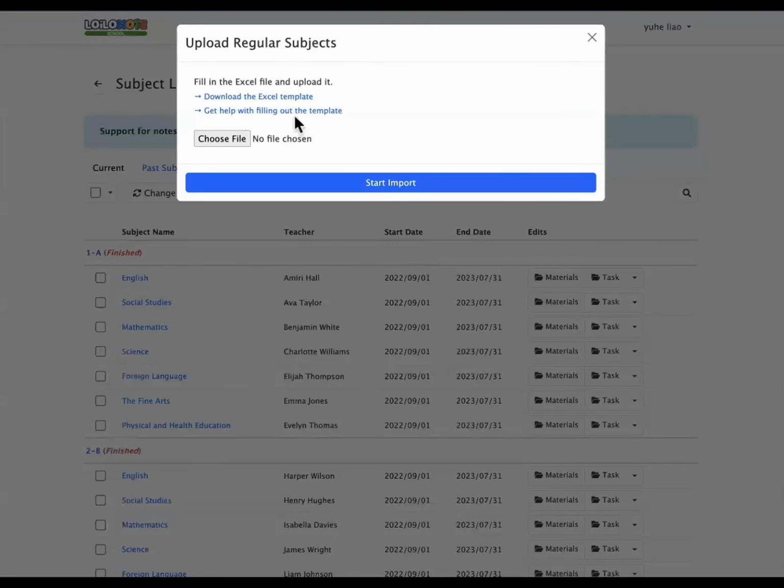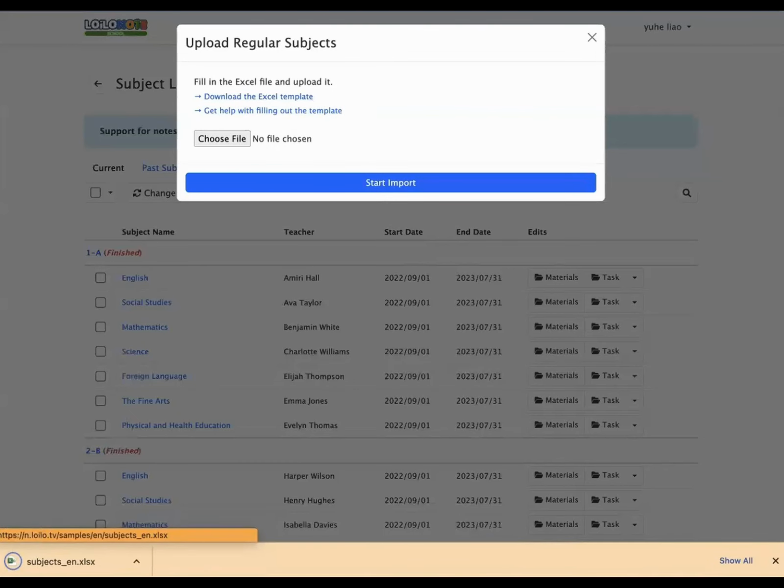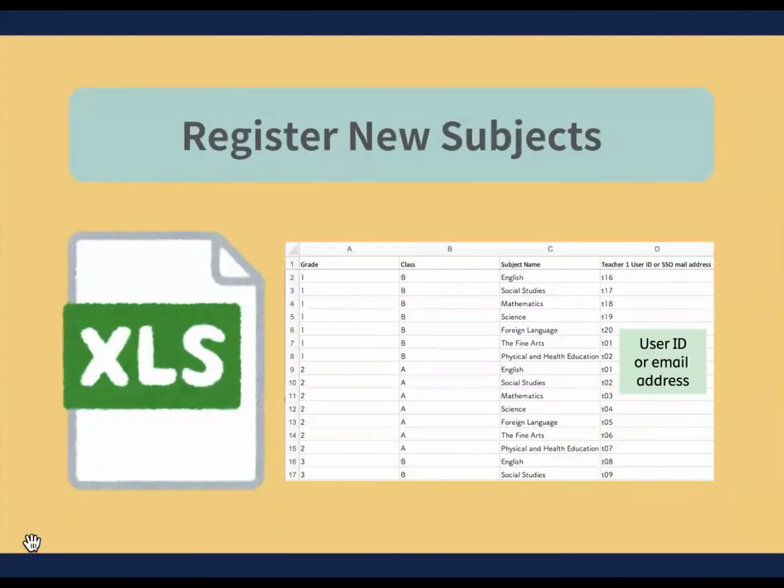So click on Import List of Regular Subjects, download the Excel template. And this is one of the examples. So make sure you've got the grades, you've got the class, you've got the subject name. So make sure to list all the subjects. And here again, we don't enter the teacher's name. It's only LoiLoNote ID, which is the user ID, or the email address. So make sure you check all the details.